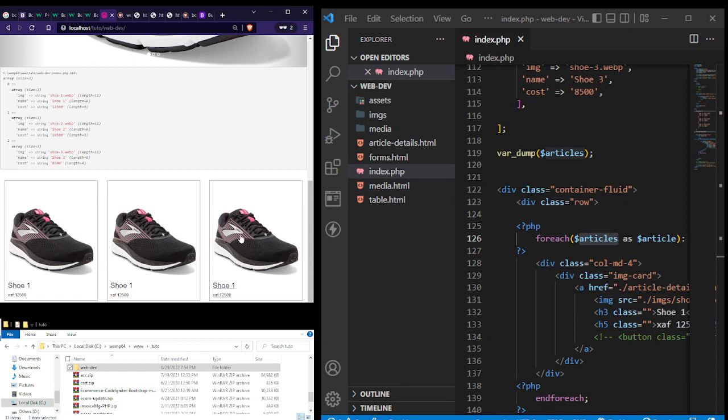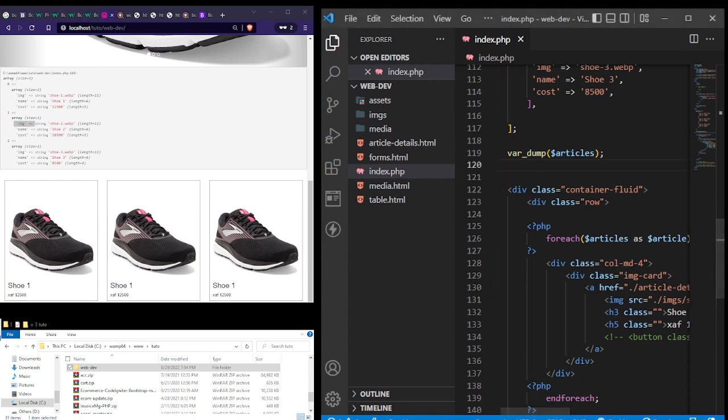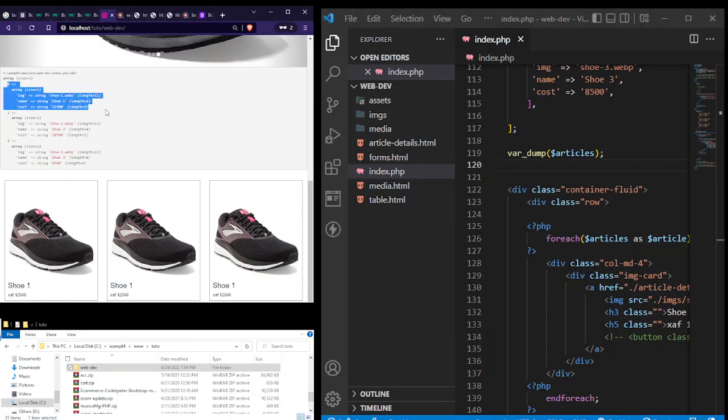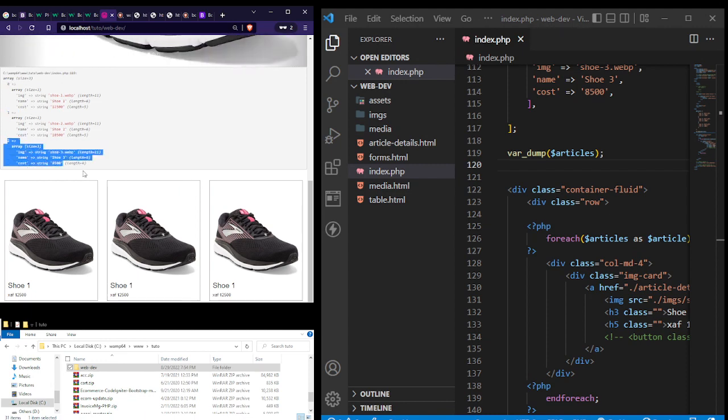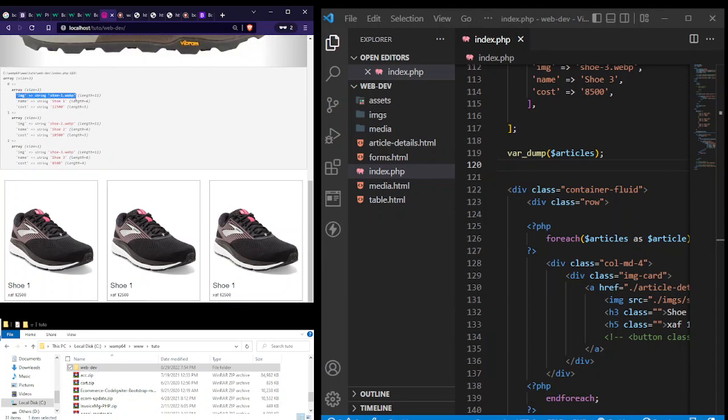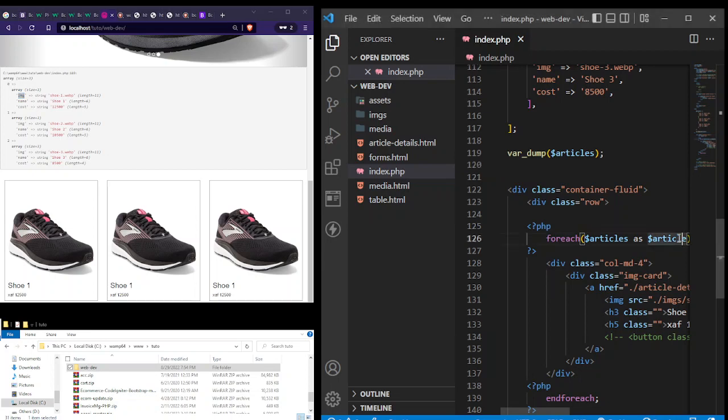But now, how do I go about inserting this information such as shoe 1, shoe 2, shoe 3? I need to have access to this data, the data of the various shoes, right? So how do I do that? Remember, var_dump tells us already how our data is organized. So the first time it passed was index 0, it was this shoe. Here's the first shoe, here's the second shoe, and here's the third shoe, right? Now if I want to have access to the image of the first shoe, it means I have to get into this array and pick out img.